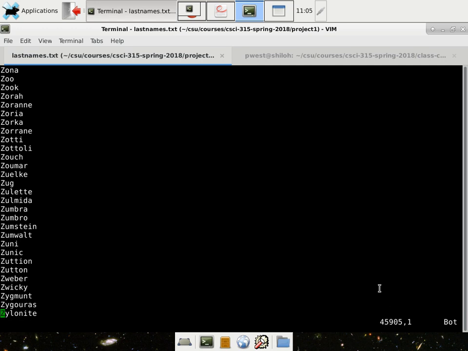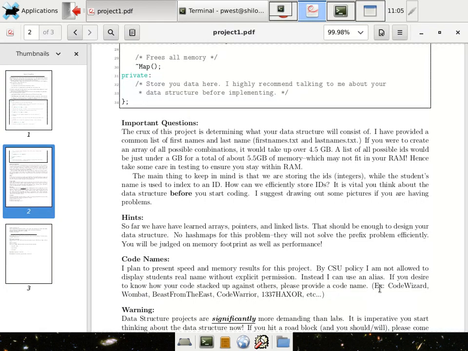There are 45,905. Awesome. All right? So, keep in mind that I can do any combination of first name and last name separated by a space from those 2 files. If you were to create an array of all possible combinations, it would take over 4.5 gigabytes. A list of all possible IDs as well would be just under 1 gigabyte for a total of 5.5 gigs of memory, which may not fit in your RAM on your computer.